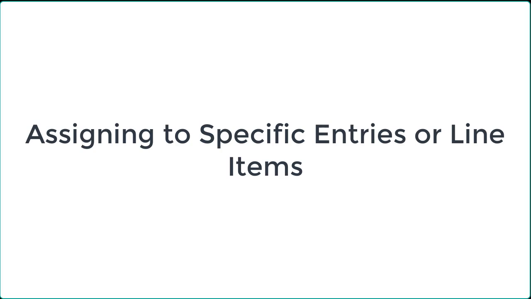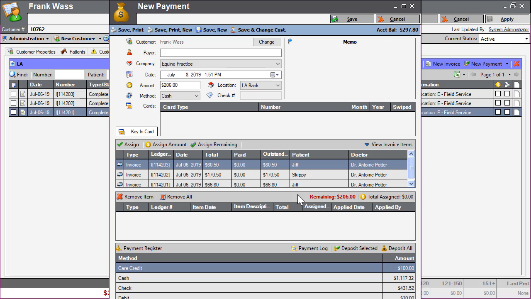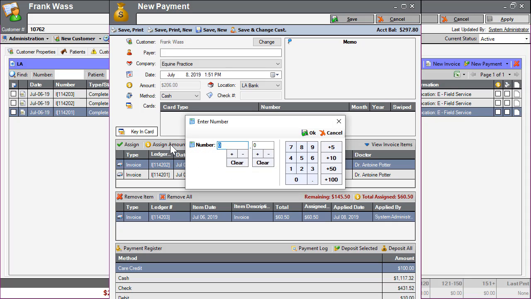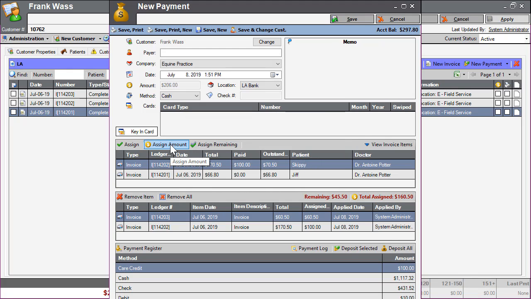To assign the payment to a specific entry, highlight the entry and select Assign. To assign an amount of the payment to a specific entry, highlight the entry and select Assign Amount. Input the amount you are assigning in the window that displays.